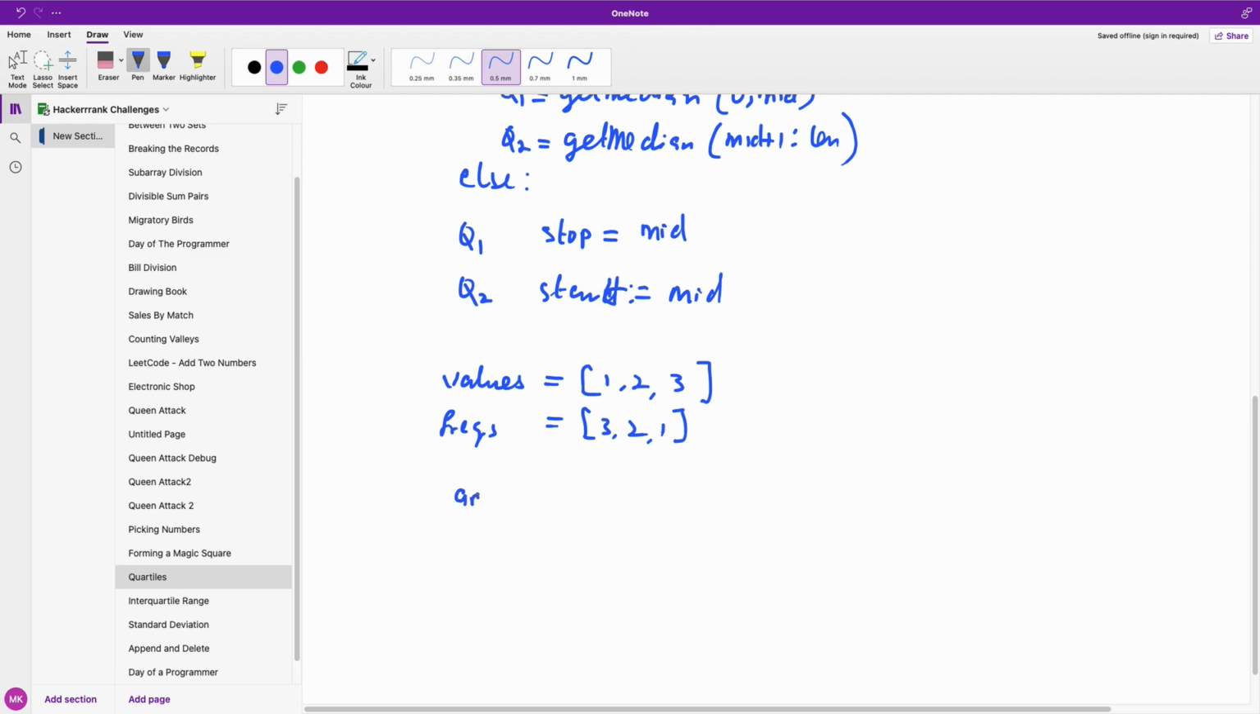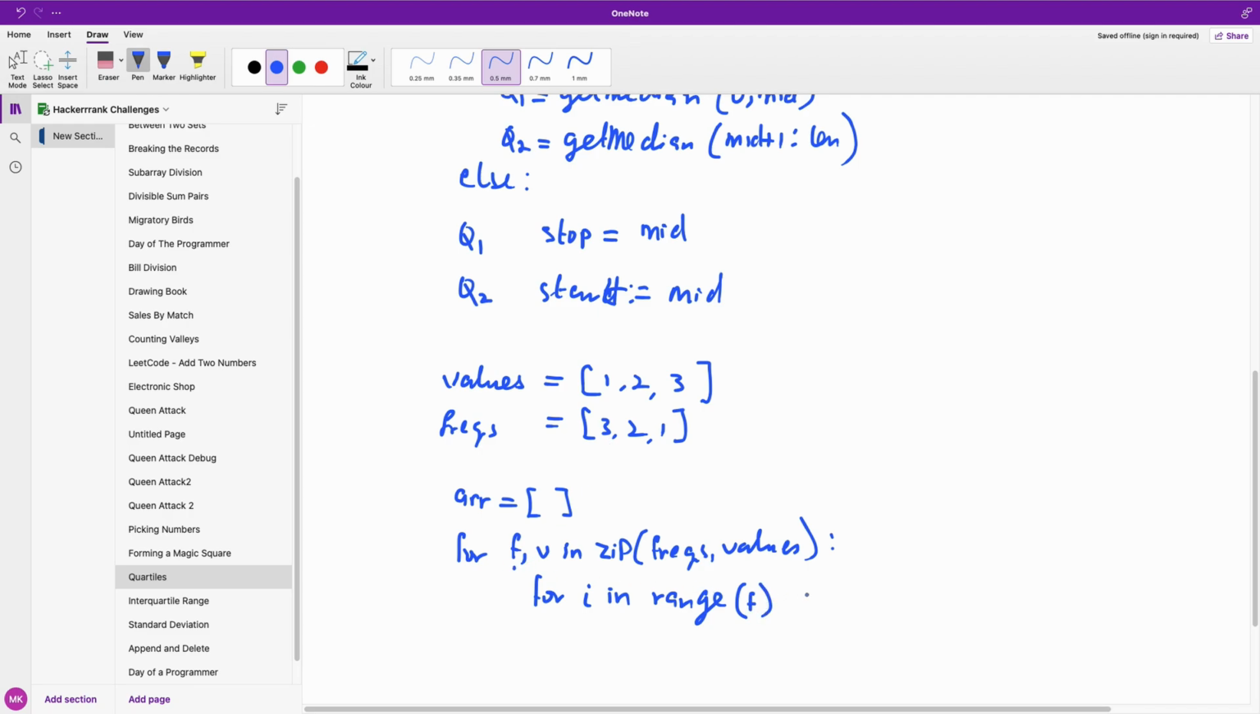So I'm going to start a new array, let's call it arr, equal to an empty array. I'm going to use a for loop to zip. So I'm going to say for frequency and value in zip, and specify the two arrays. Now I'm going to use for i in range. So I'm going to print the number of times the value appears. So for one, I'm going to print it 3 times, so I'm going to range across 3 times here. How do we get this 3? 3 is now f here, so I'm going to say range f. For i in range f, I'm going to be inserting v into this array, so arr.append(v).